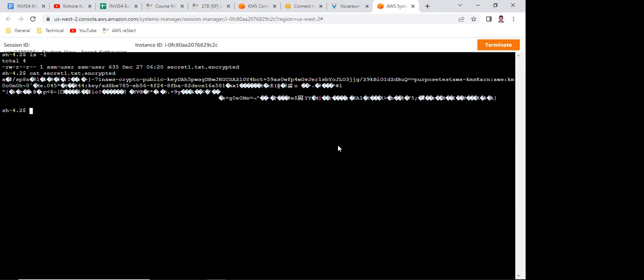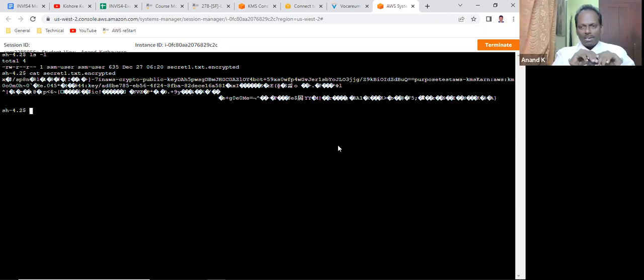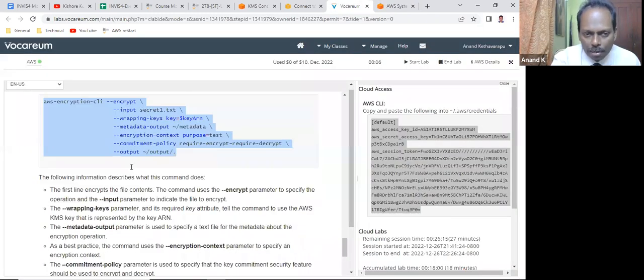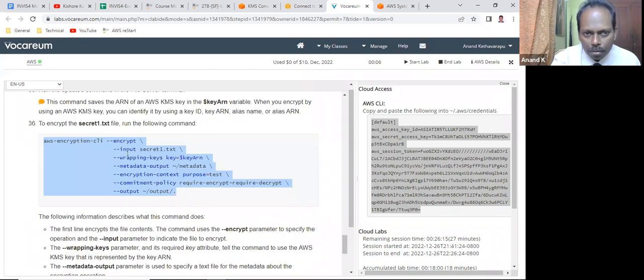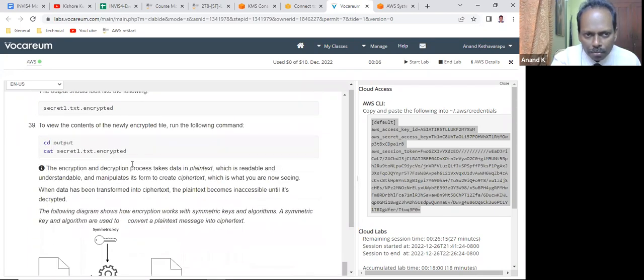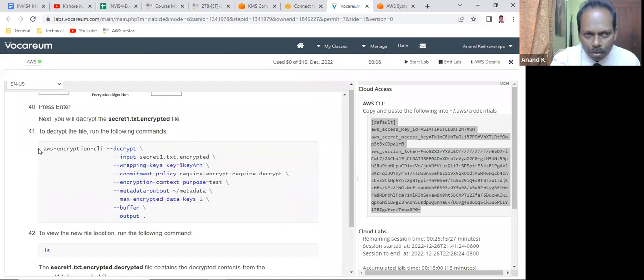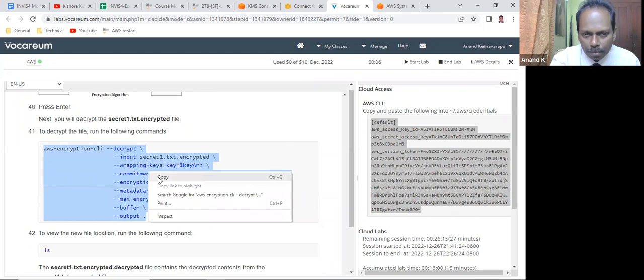Now what do you do? We want to decrypt this file. How do we decrypt this file? So you have a decrypt script. You see this one. Where is that decrypt? This is the one. This is encrypt. And the one which is for decrypt is this particular one, 41. This is the one, decrypt.